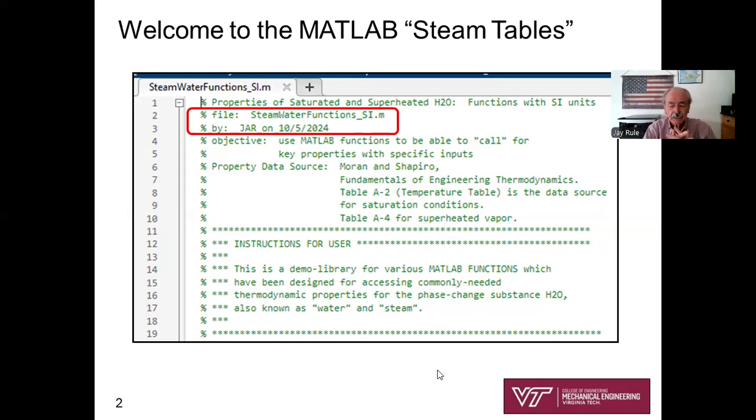This particular file I'm going to show you is called steamwaterfunctions_si.m. So it's a MATLAB file. You can see that it's going to involve functions that I've created for you, and the units for this file will be SI units. Notice I'm doing a lot of documentation within the file, and that's one reason that the file is sort of big. Okay, so this is just the starting point of the file.